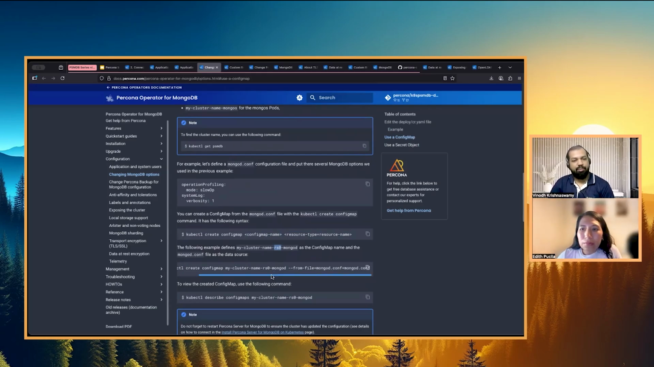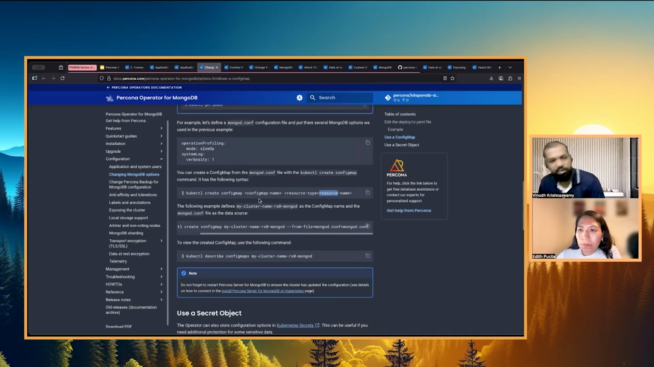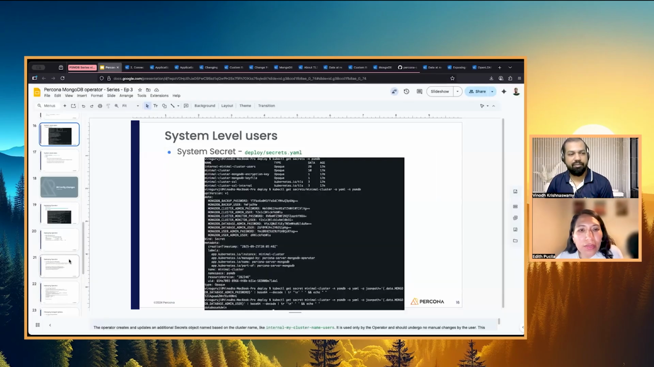So you need to create a proper name for this config map, so that those changes will be applied to the particular replica set. So this is as simple as that. Everything is in the documentation.